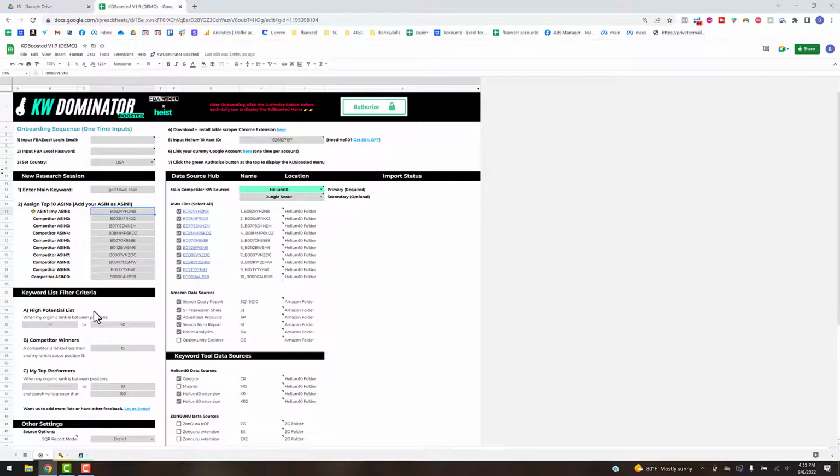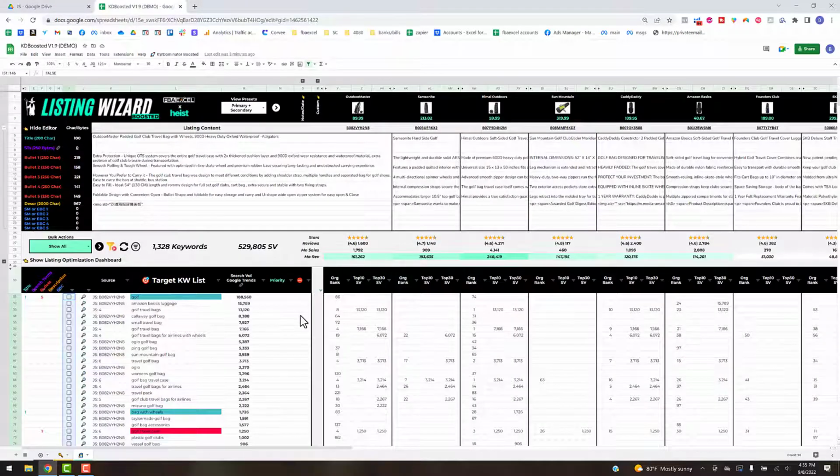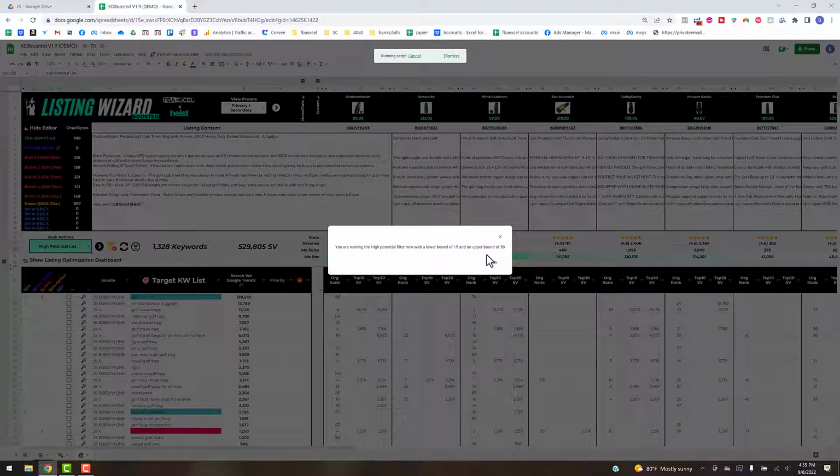And then we have some filter list criteria here: the high potential list, competitor winner, and my top performers. You can edit these criteria, and essentially what it's going to do is let you apply these quick filters. Once you have data here in your listing wizard tab, you can come up here to this bulk action pane, hit high potential list, and I'm just going to hit this black arrow here, and then it's going to give me a prompt in just a second. Just show me what the bounds are.